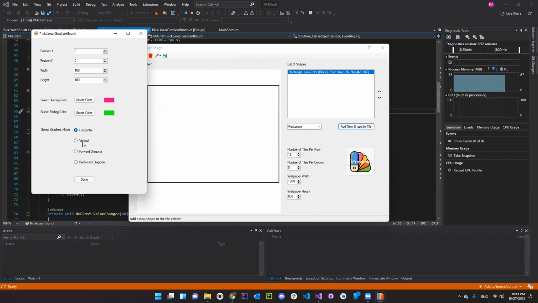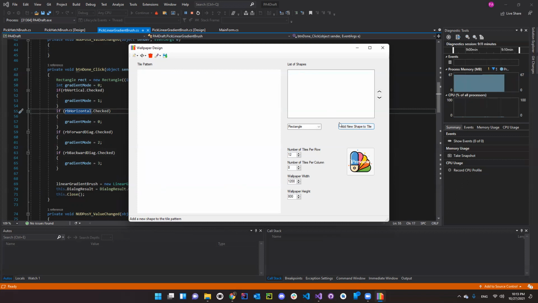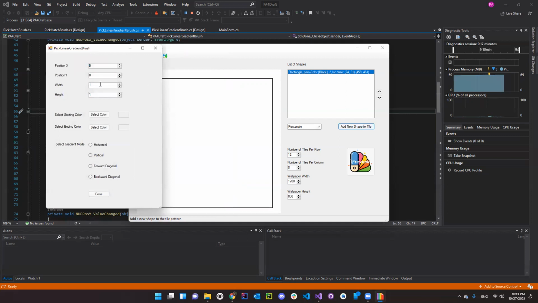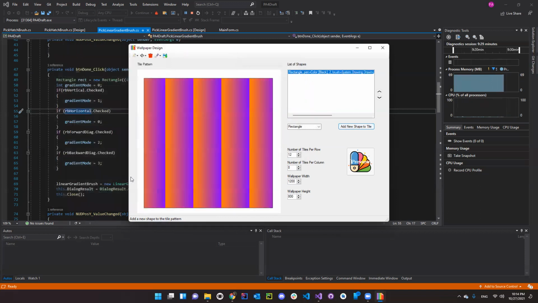Here you can select the orientation and how you want both colors to be blended: horizontal, vertical, forward diagonal, or backward diagonal. So in this case, I'll choose backward diagonal. And as you can see, the colors are blending in a diagonal. If I choose a different gradient mode, you can see how the orientation of the blending changes. So now I'll choose a different kind of color, for example, orange and purple, and we can do horizontal. And now we can see how the different gradients are combined in a horizontal way.